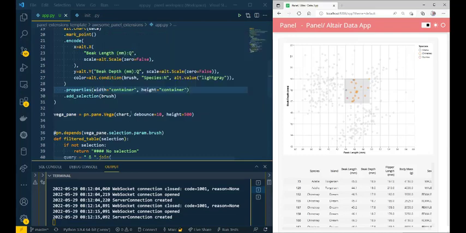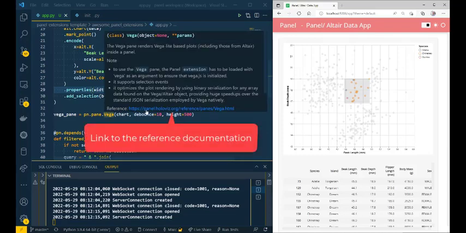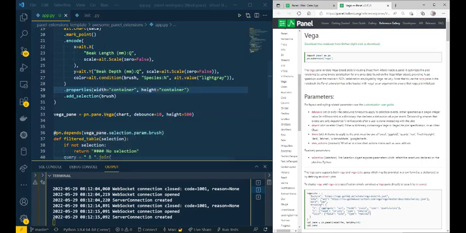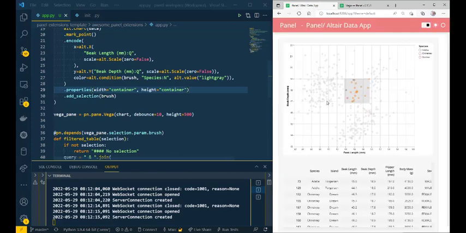You can read more about it in the panel documentation. So we have the panel documentation here. For example, we can see one attribute or argument here is the debounce. So the debounce is something about how much time it should wait before it raises the different events. So let's just try playing around with it.